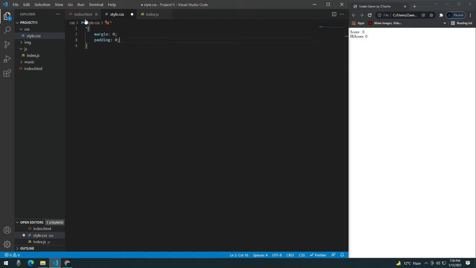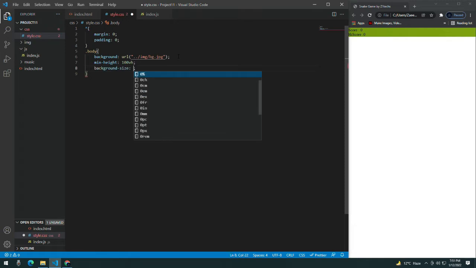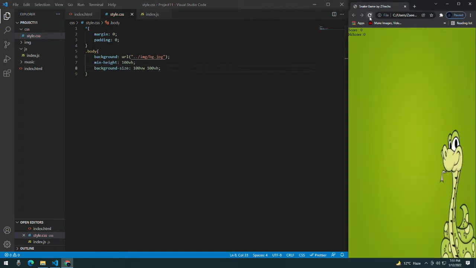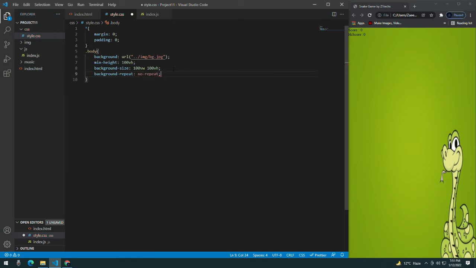Give it a margin of 0, padding of 0 as well. Now for the body, give it a background of URL, and I will add all the images which I have used in the description of this video. I will give it a min height of 100 VH, background size of 100 VW. Now you can see that my snake is there. Now let's give it a background repeat of no repeat.